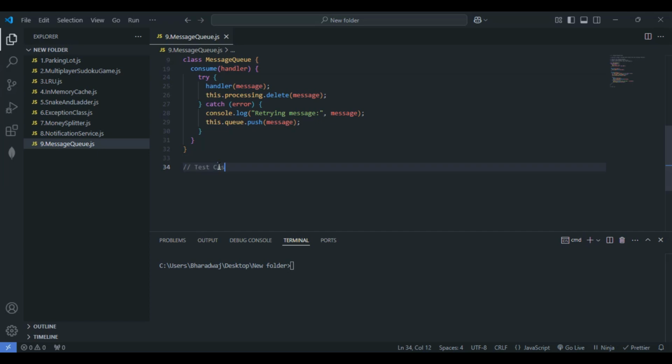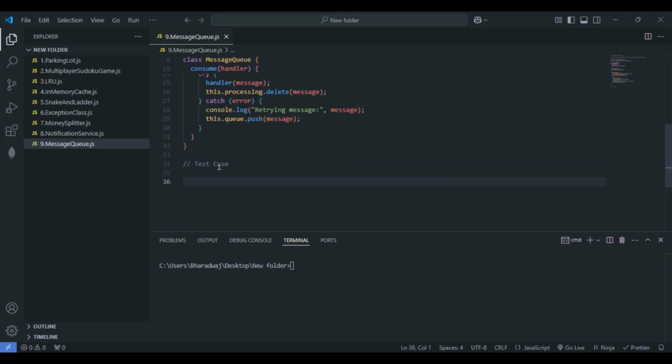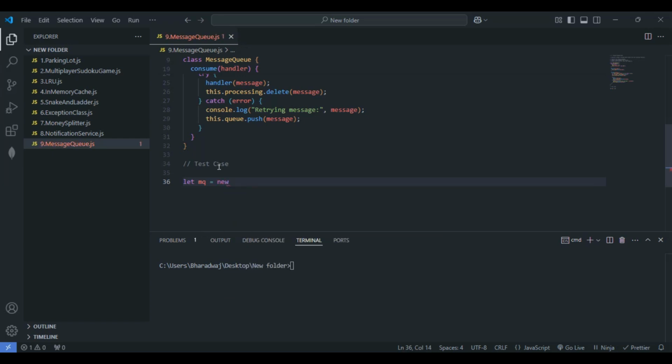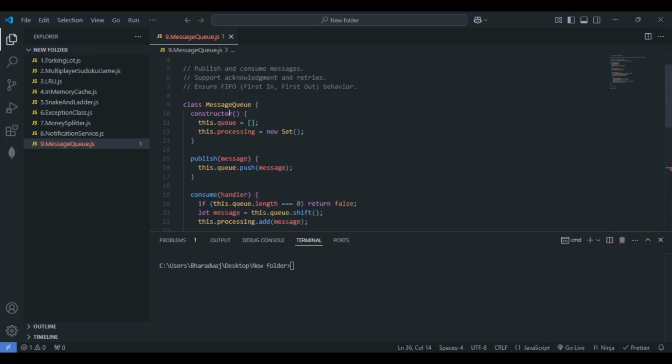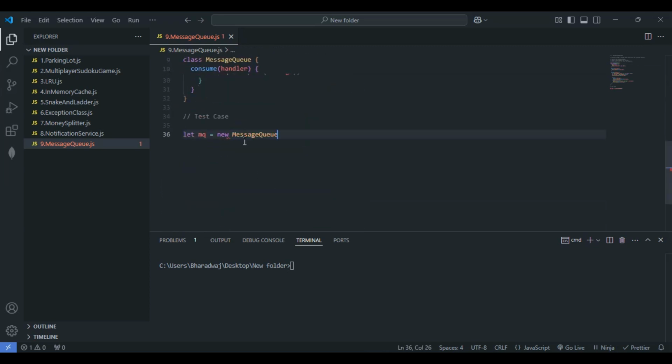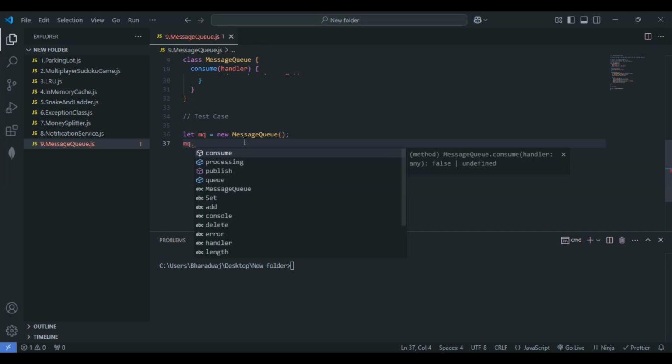I'll just give here test case. So just give MQ. MQ is nothing but the message queue here. So I'll just consider the variable name as MQ. Let me give here new and this class name. So let me come here. Let me paste the same thing here. So after this, I'll just make use of MQ.